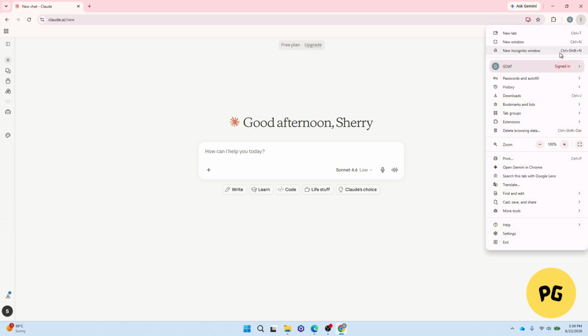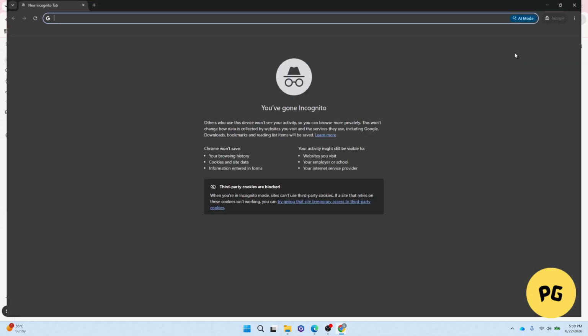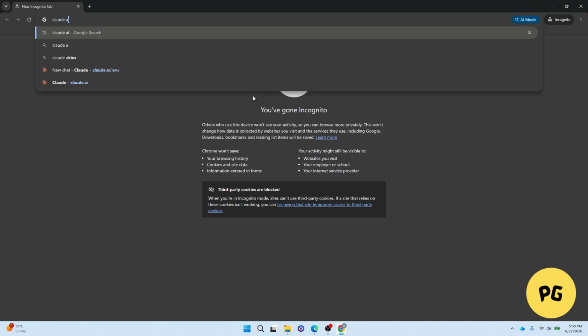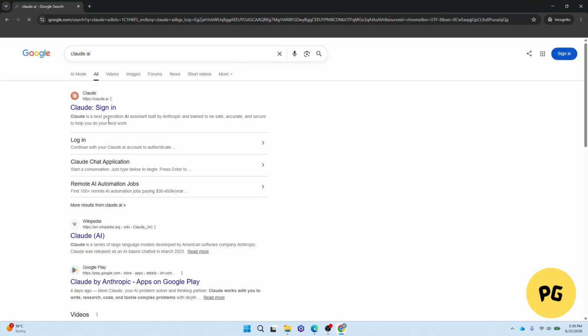Finally, open Claude AI in an incognito or private browsing window and try downloading the file again. This disables most extensions and uses a fresh browsing session, which can often resolve download related issues.